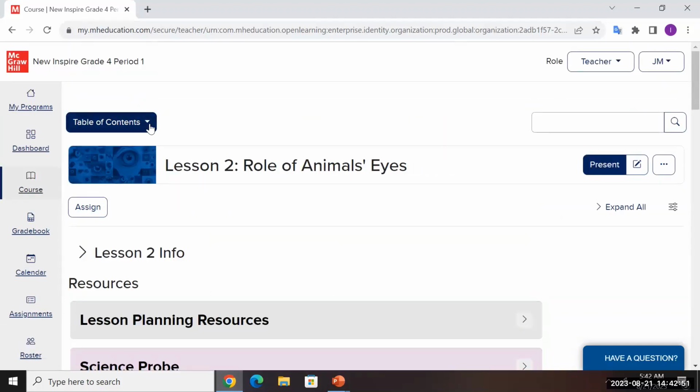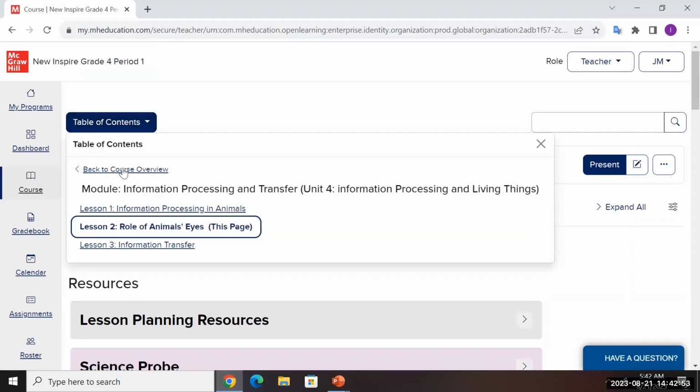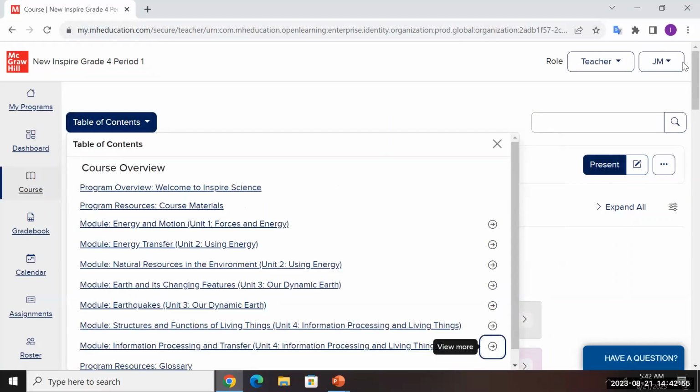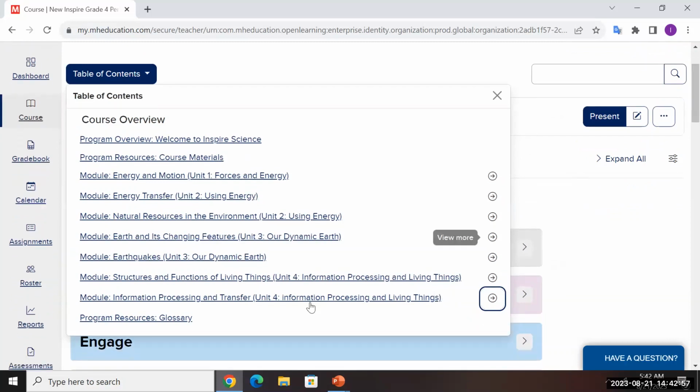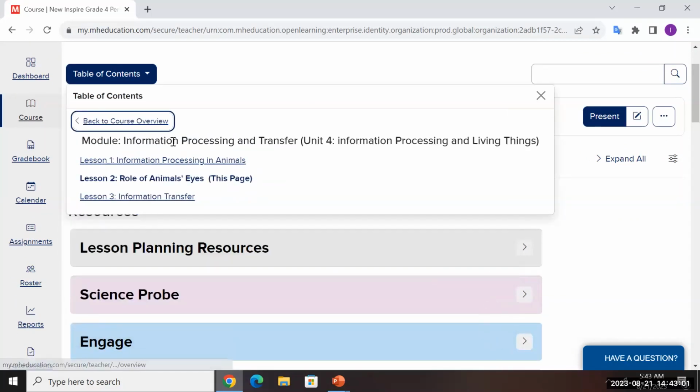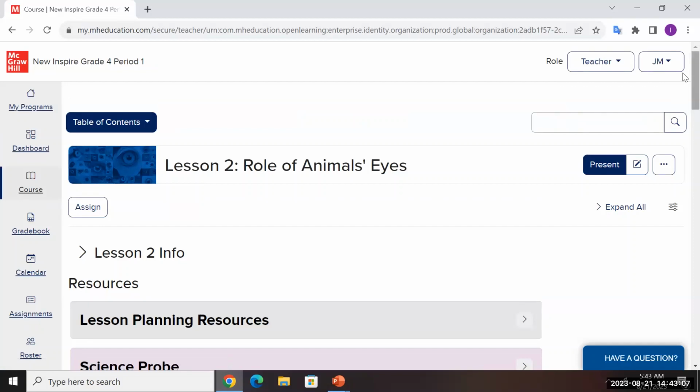So again, I started with a table of contents. Let me go back a little bit. I chose the module that I wanted to go into. I clicked on the arrow. It shared with me the lessons available. And I chose the lesson I want to go into, Module 2, the role of Animalize.